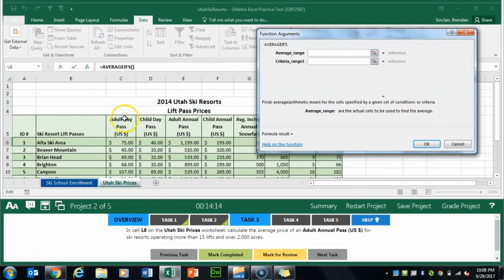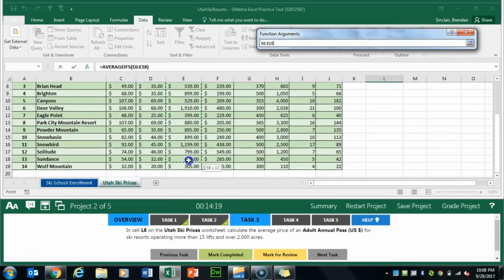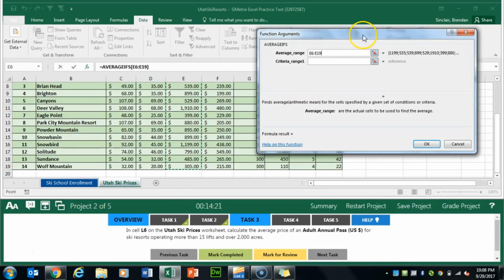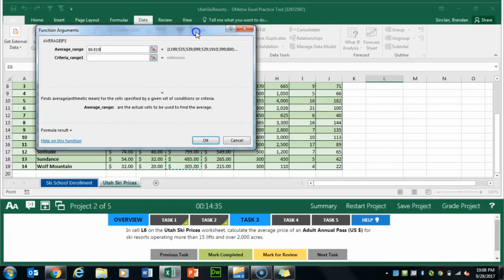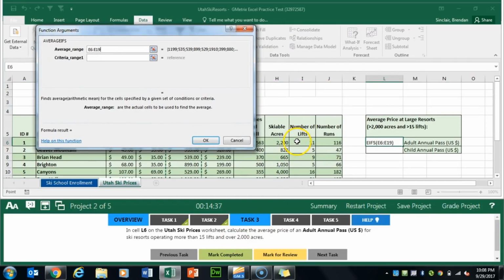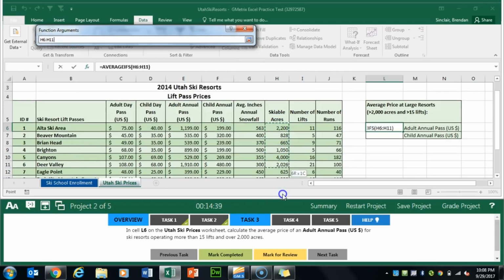Our average range is going to be the adult annual pass. Be careful, because the adult pass, if you're just quickly glancing at the step, you might choose the wrong column. So we'll select our range. Now, I don't know why GMetrix will mark you wrong if in the first criteria you put the lifts first. Even though it's first in the question, you actually want to do the acres first. So let's select our criteria range, which would be the skiable acres.